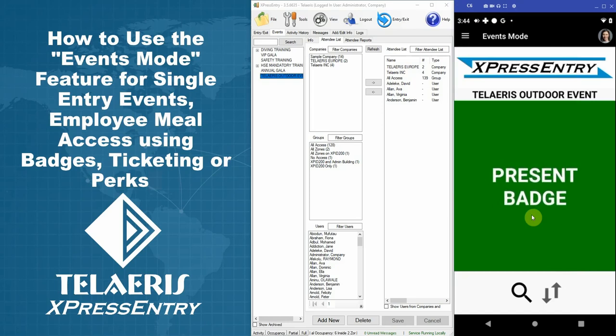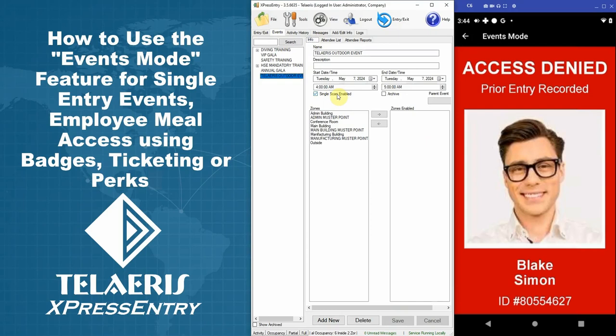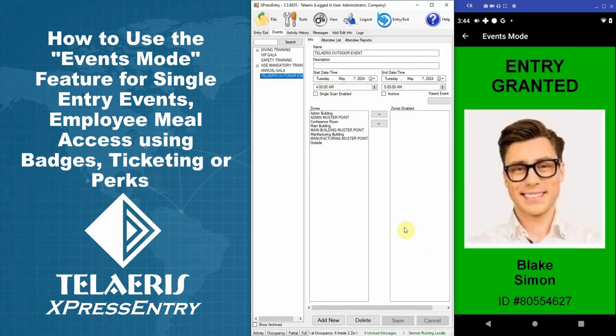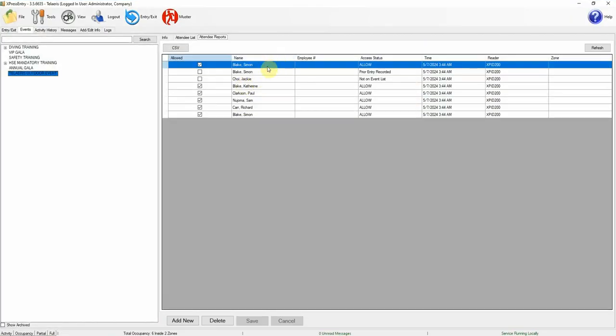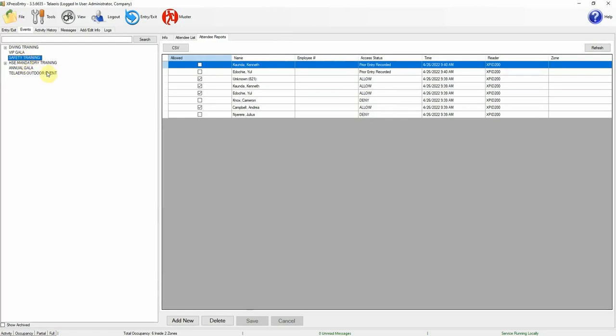Now remember that we enabled single scan. If you look here, we enabled single scan. So if a user tries to come the second time, it would flag that a prior entry was recorded. This can be disabled, and this will grant access to users even if they come multiple times. At the end of an event, we have the reports on the server, and this is stored on the server and it will only be deleted if you delete it from the system. So if you see past events I've created in the past, all the reports will be stored there.